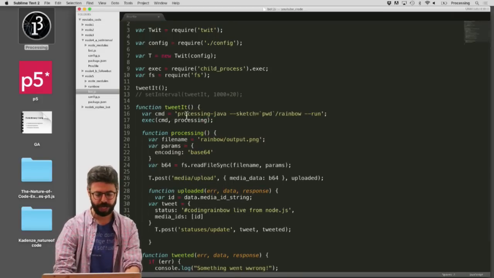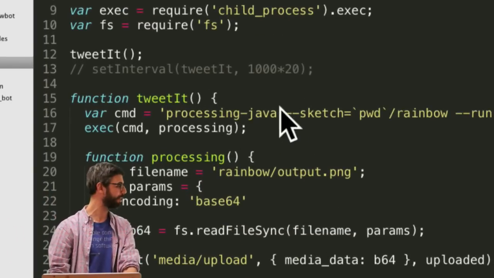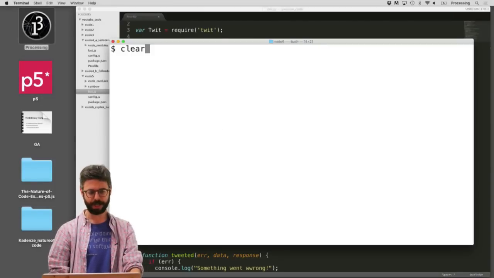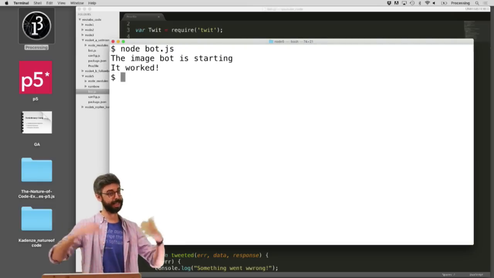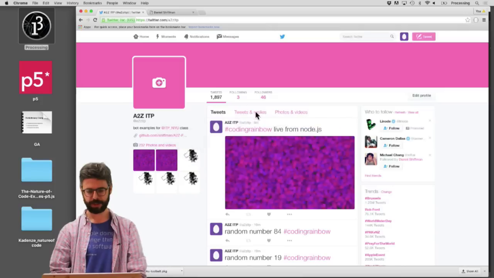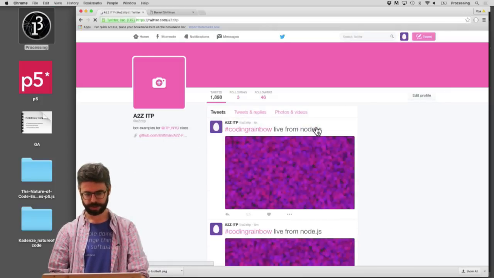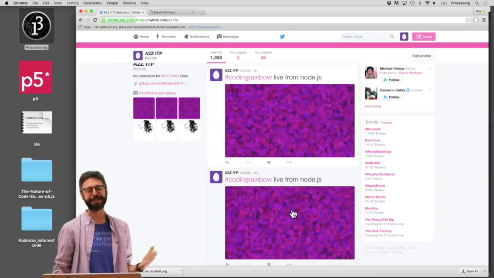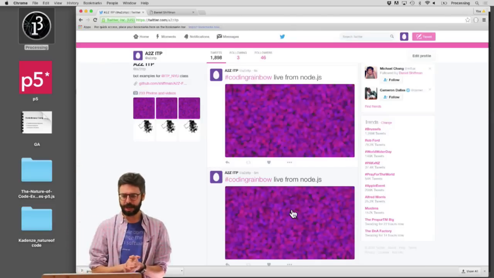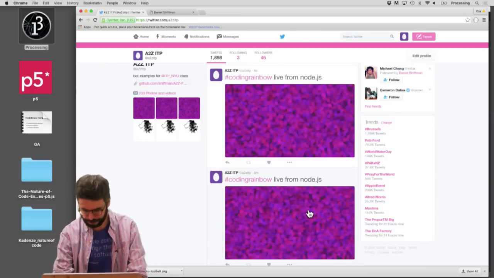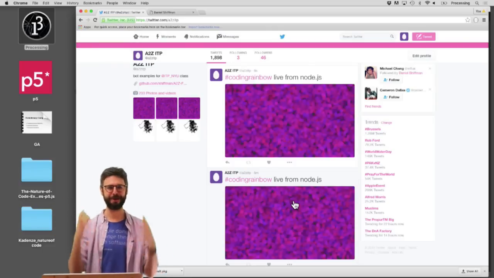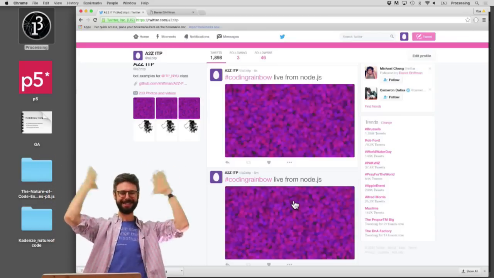You can see the code in Node is triggering that processing sketch here. And now if I run that code, the image bot is starting. It says it worked. And if I go back to Twitter, we can see here I got another one. Now these two images are different, even though they look remarkably similar, but they are different, right? Someone doing a quick pixel analysis, they're different. They have to be different. Otherwise, my whole understanding of the way the universe works is faulty.